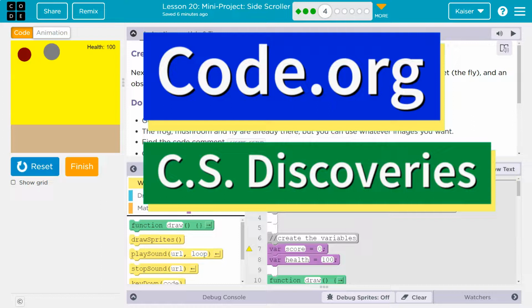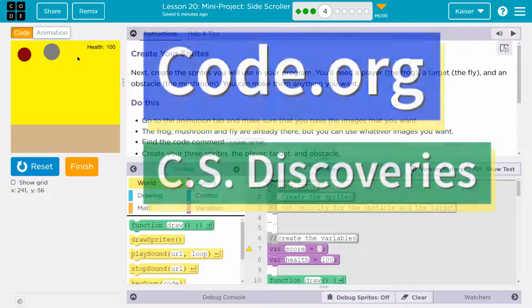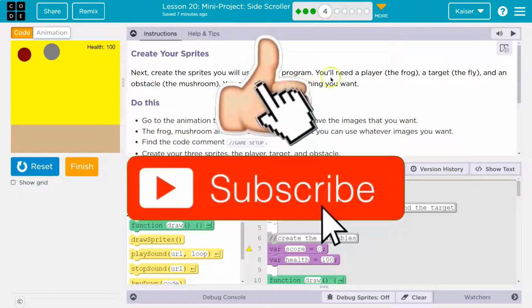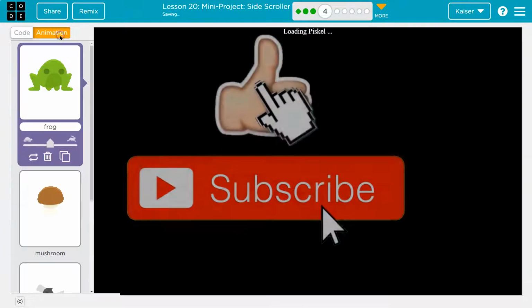This is code.org, and this is what I have for my mini project so far. I was doing a space-style game. Let's see what we're going to do on this part. Create your sprites. Next, create the sprites you will use in this program. You need a player, the frog, a target, the fly, and an obstacle, the mushroom. You can make them anything you want. And keep in mind, we did the project guide, and I wrote down the sprites I was going to use.